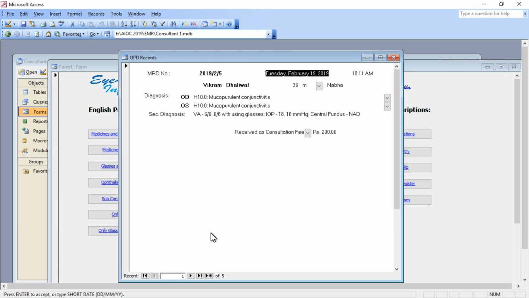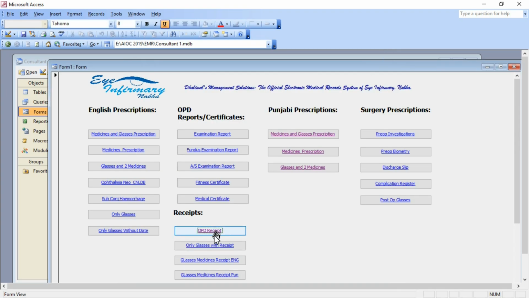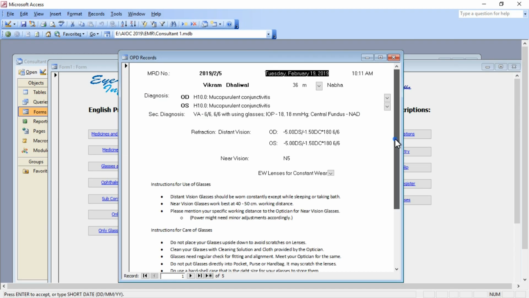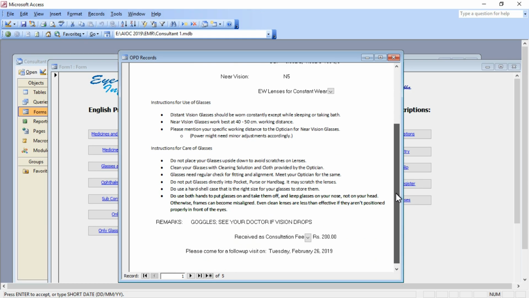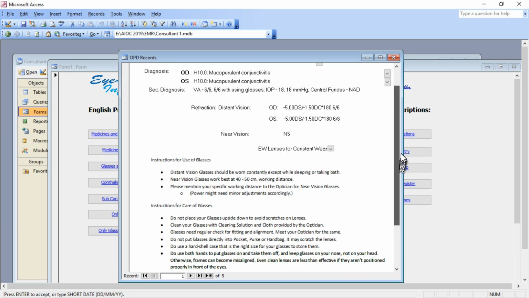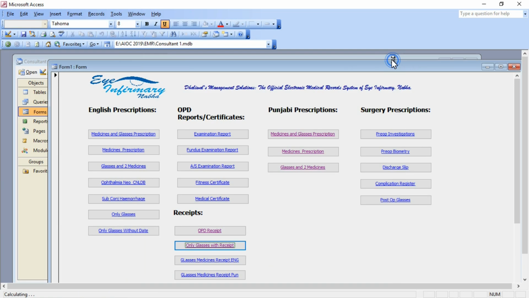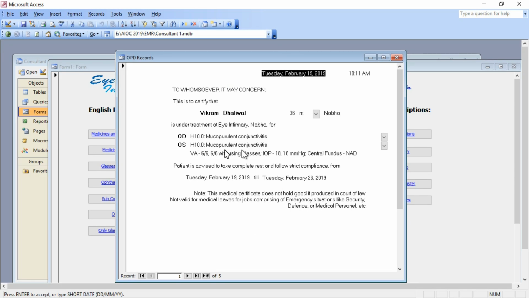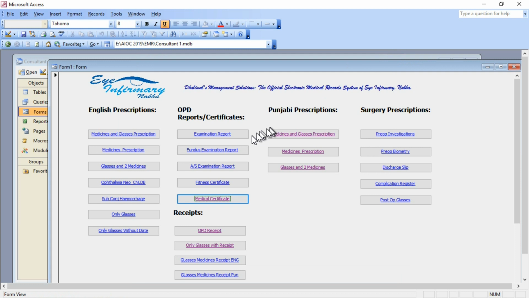The receipt of the patient is already ready. Some patients ask me for a glasses prescription along with a receipt for their company reimbursement purpose. That module is ready. If a patient asks me for a medical certificate, the medical certificate is already ready, because once I have fed these things into the EMR, these are just the forms for the same thing. So these are the prescriptions.